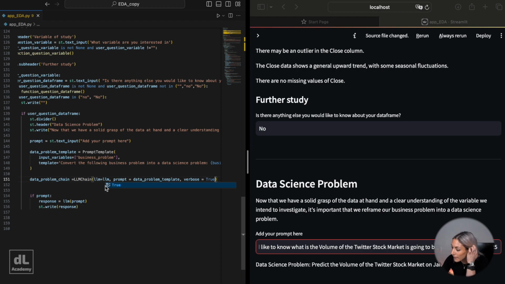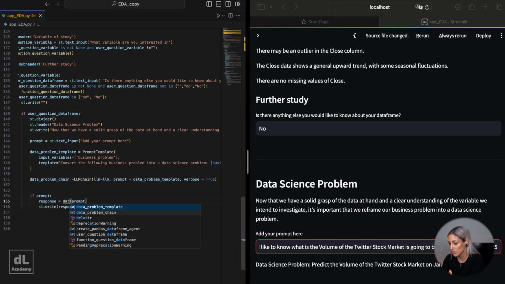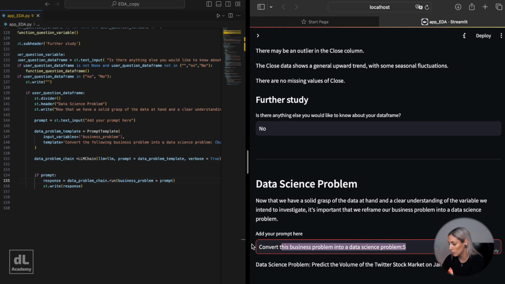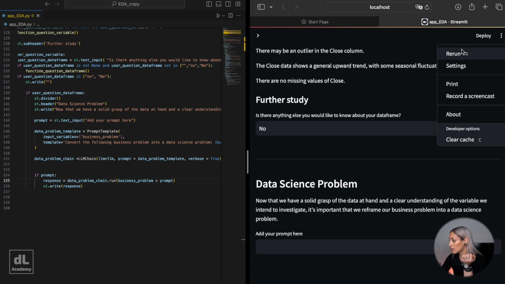Excellent. And then we also need to change this bit here. So now instead of using the LLM directly, we are going to use our chain. So data problem chain, in this case, .run. And also we need to say that the business problem, this is the notation, our business problem is going to be our prompt. Let's run now and see what happens. I'm just going to copy this last bit. Oh, I missed the 5, but we can rewrite that. That is no problem. So let's rerun.